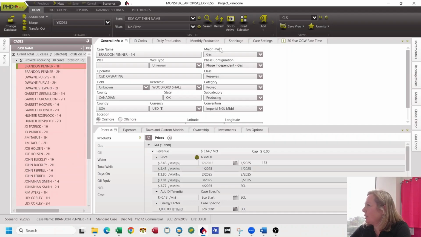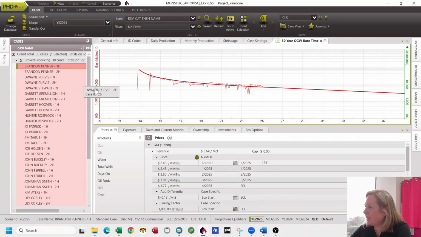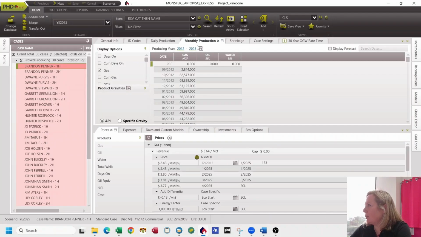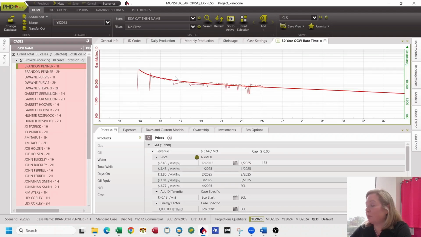And so we're going to go ahead and look at this particular case, the Brandon Penner 1H. It looks like this well came online in September of 2012. Pretty good Woodford well we got going here. We are later in the life of this well, and my engineer has reached out to say that we might want to spend $75,000 to do a workover on this case and see if that would yield us a good rate of return on that investment.